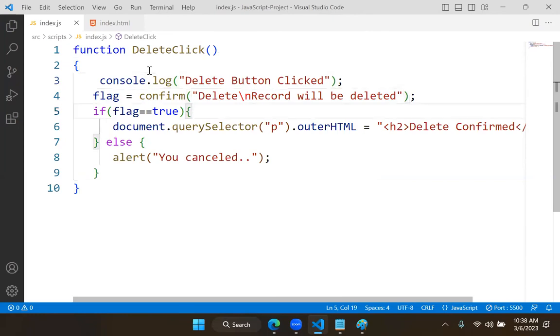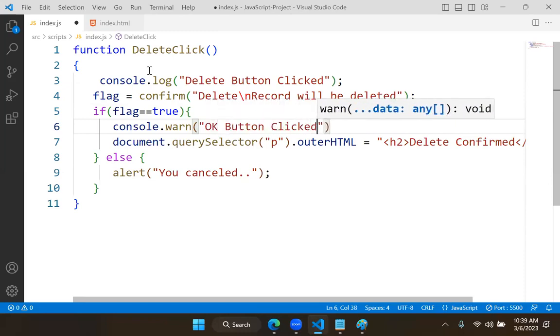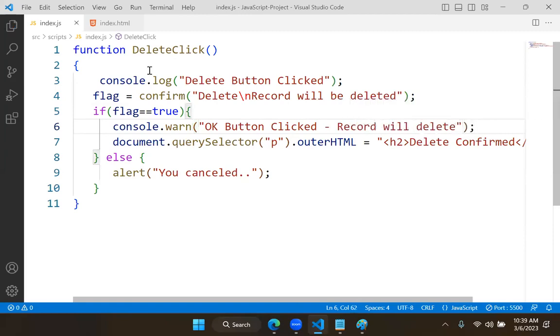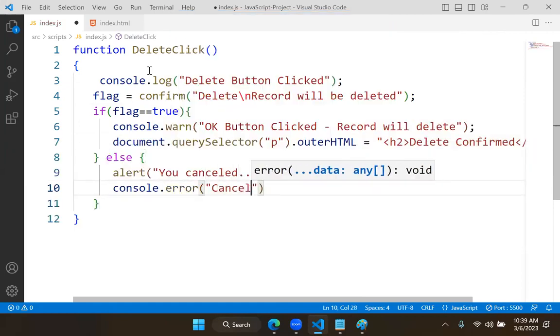So I will do one thing. When the user clicks true, meaning OK, I will put a warning. That means instead of console.log, I will put a console.warn. This is a warning. The message is OK button clicked, so the record will be deleted. Like this, we are displaying some message. Else, we will display some other message. Else, that means here we will say console.error. In that error, cancel clicked. Like this, we will display different messages.